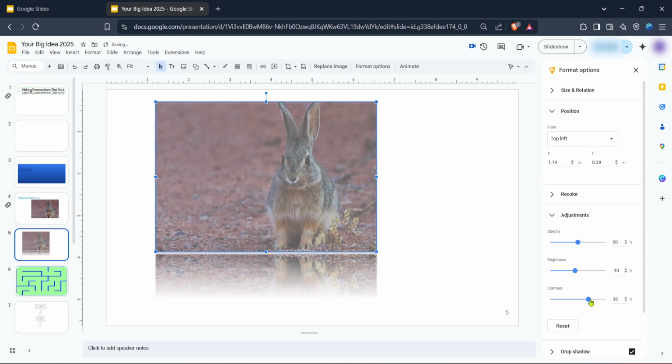And there you have it. A simple yet effective way to transform your presentations by utilizing transparency and adjusting image opacity in Google Slides. I hope you found this guide helpful. Give these steps a try and watch your presentations come to life with added depth and clarity.